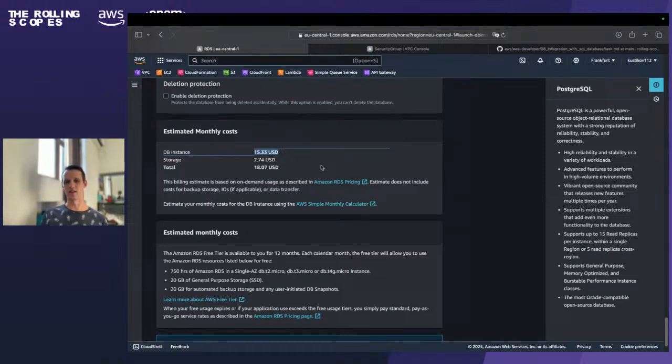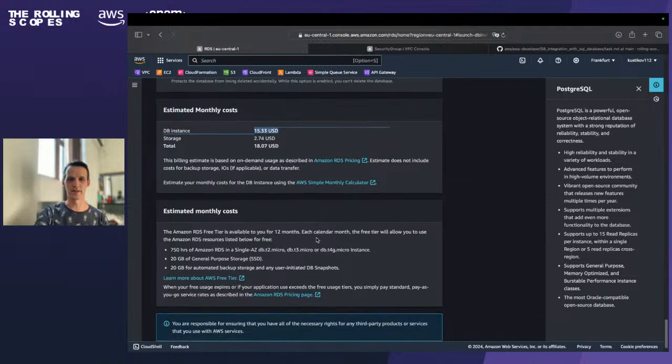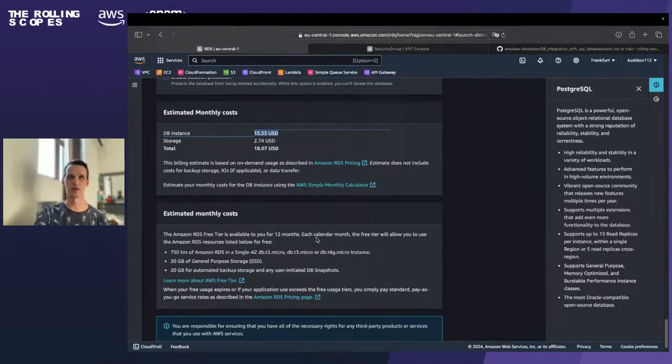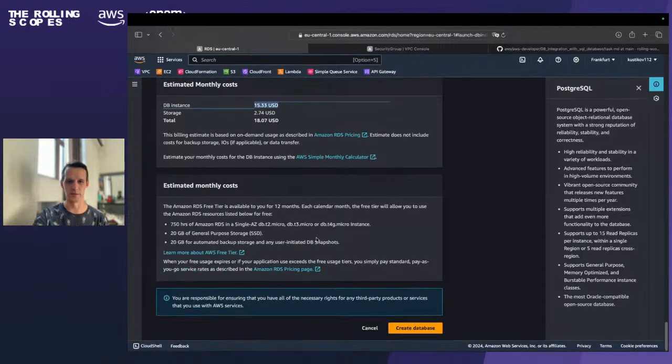So maybe in the end, it would be easier just to run the RDS, but still. Yeah, RDS is such a good option if you have enough money, and if you want to run quite durable infrastructure from the perspective of the database.